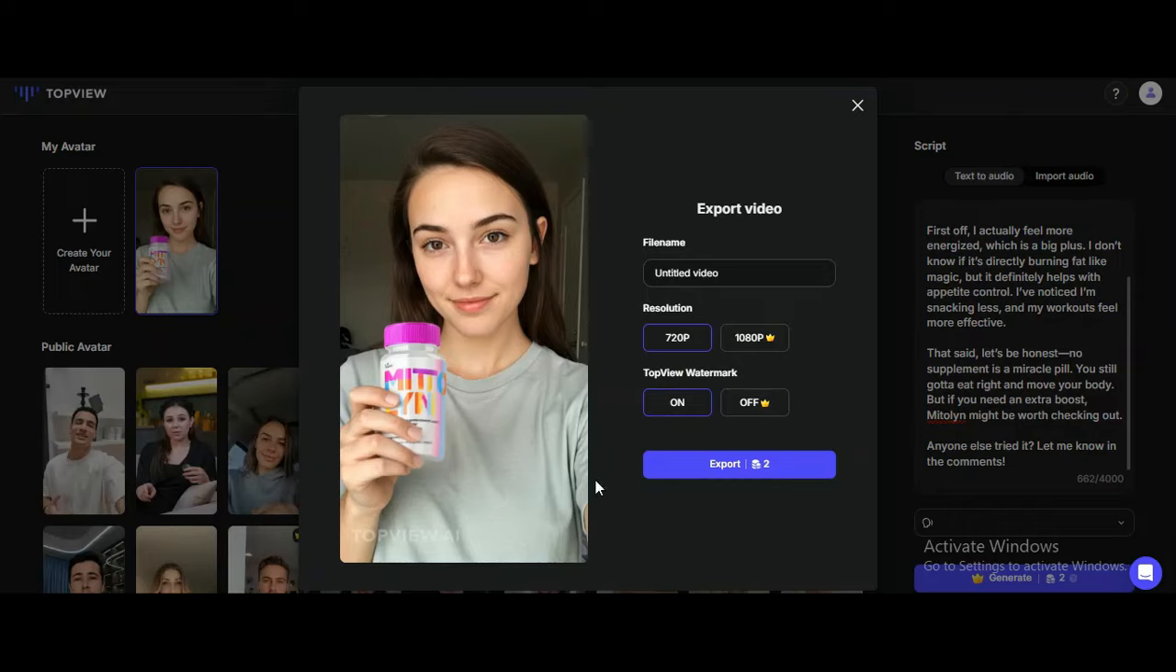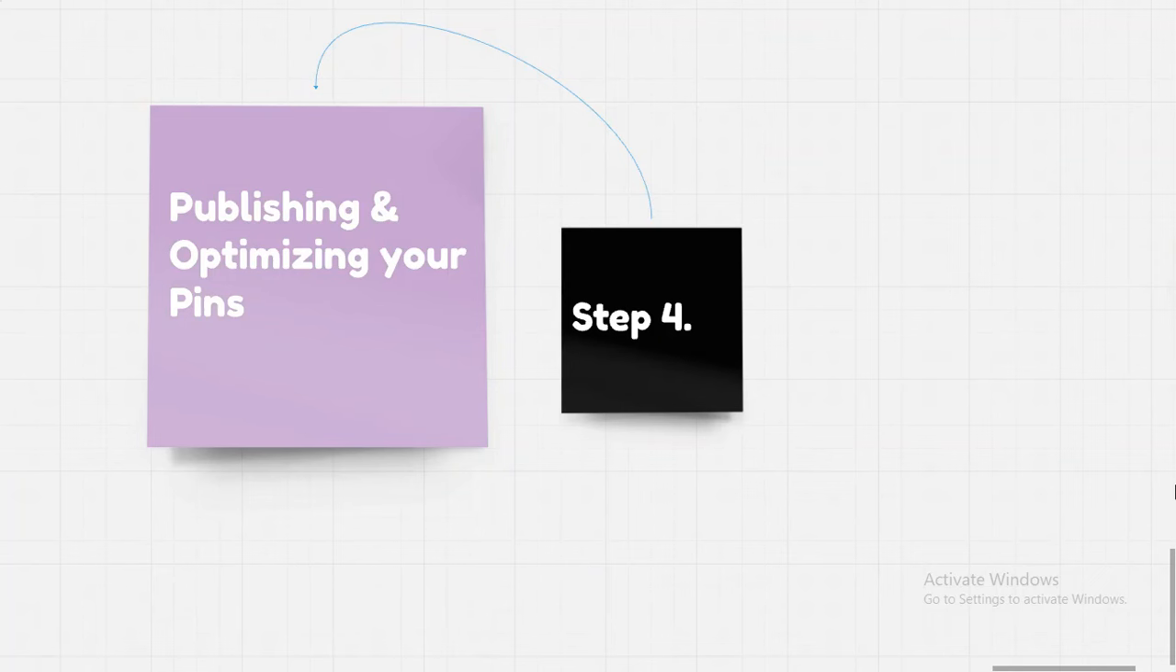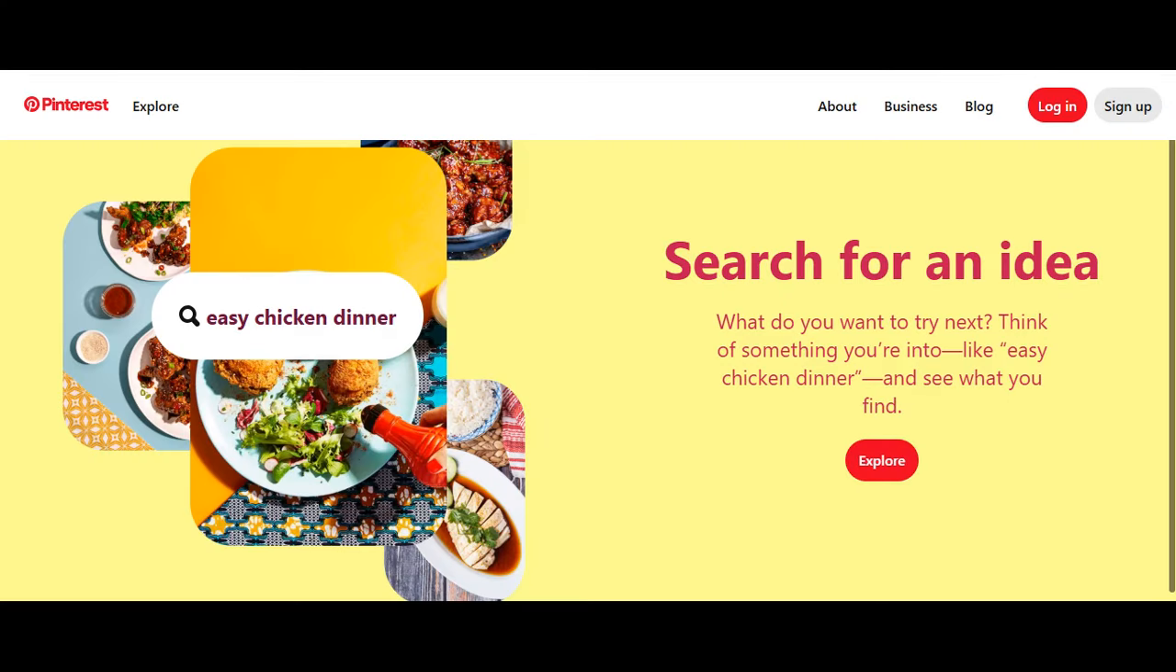Now, on to step 4. Head over to Pinterest.com and create an account if you don't have one yet. But make sure you're signing up for a business account. That's the secret to making the most out of Pinterest affiliate marketing, okay?